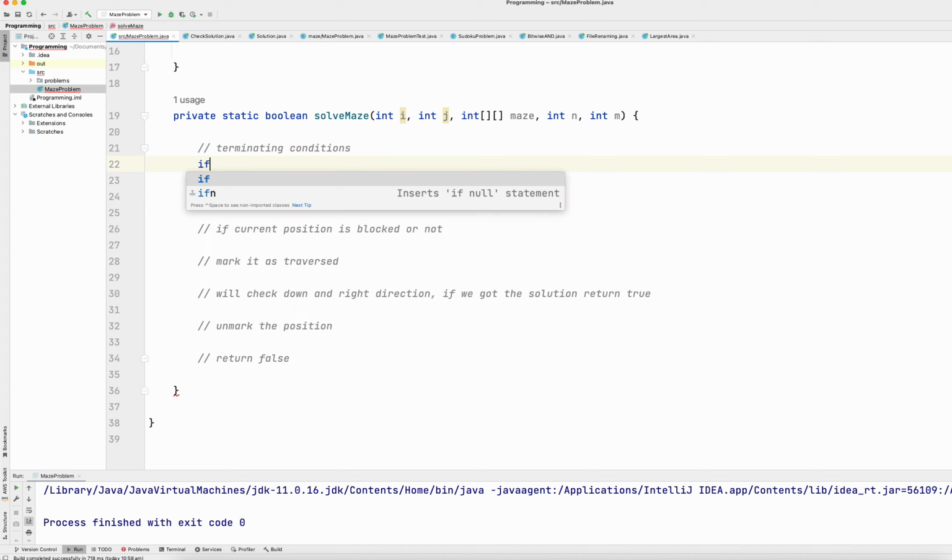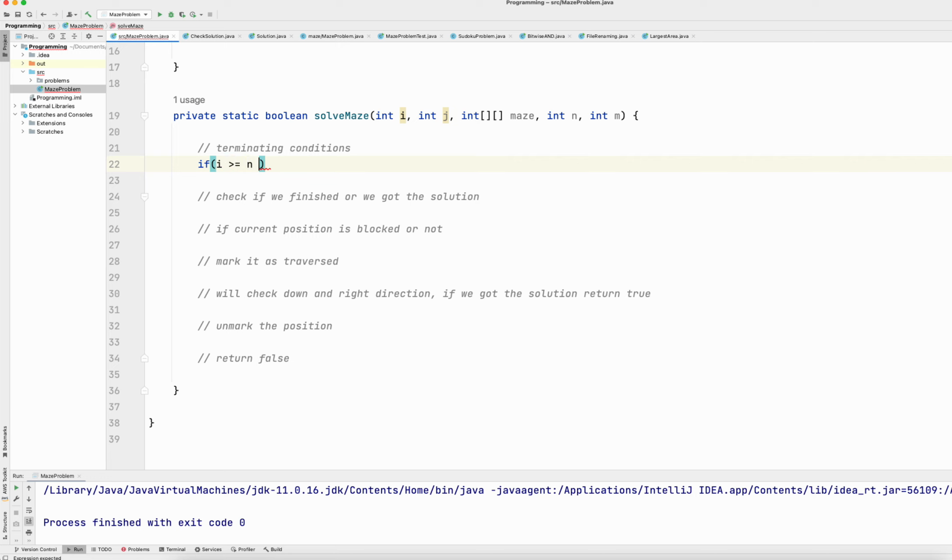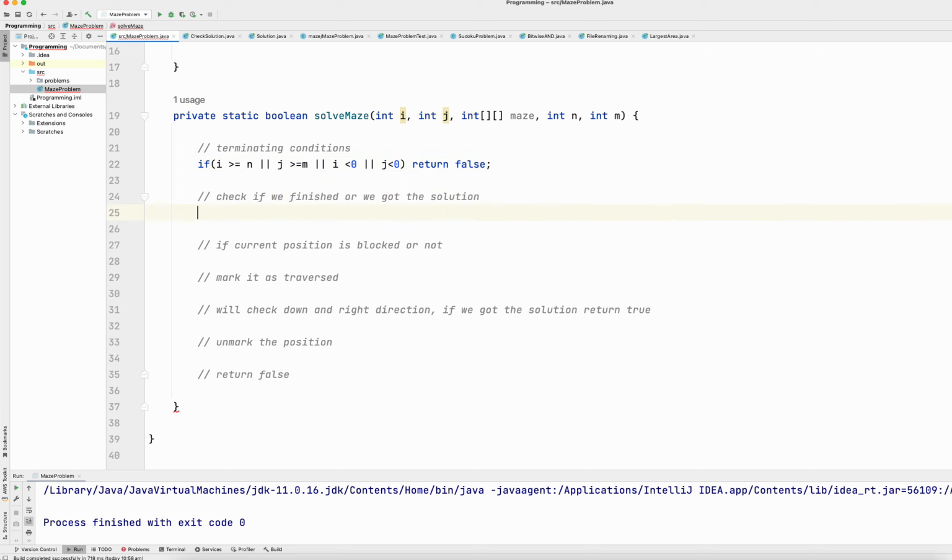So we'll check if our i is greater than or equal to n, or j is greater than or equal to m, or i is less than 0, or j is less than 0. If any of the conditions is true, then we are returning false, so the solution doesn't exist. Okay. Now we'll check if we have finished or not.